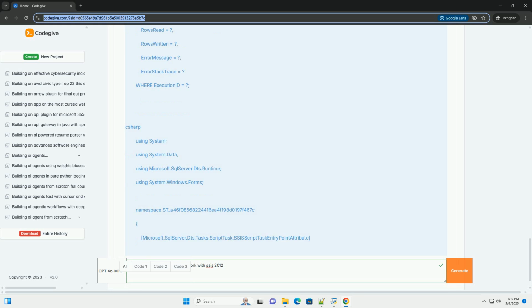In the Send Mail task editor, set SMTP connection to the SMTP connection you created. Set To to @[User::ErrorEmailRecipients]. Set Subject to ETL Package Error: @[System::PackageName]. Set message source type to variable. Set message source to @[User::ErrorMessage] + "\n Stack Trace: " + @[User::ErrorStackTrace].